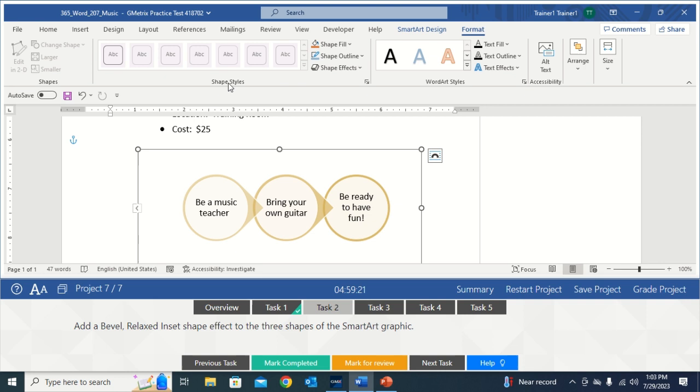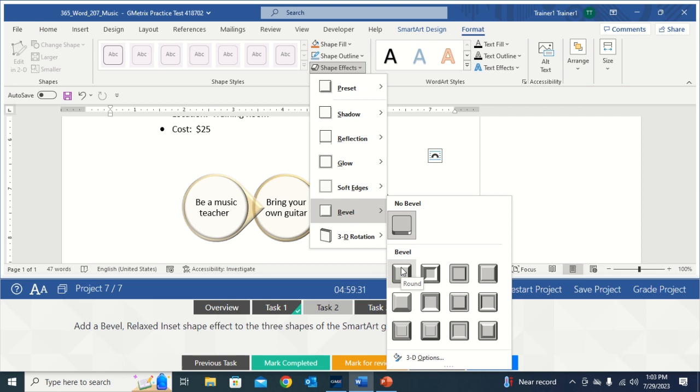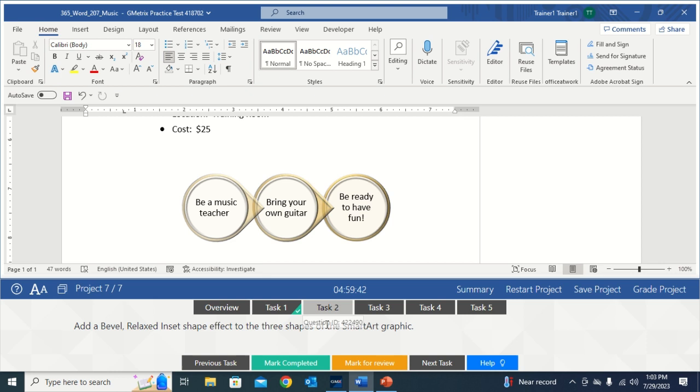Then in the shape styles group, see shape format right here. Then select bevel and select relaxed inset as the shape effect. Okay, as required. Now task two, mark completed.